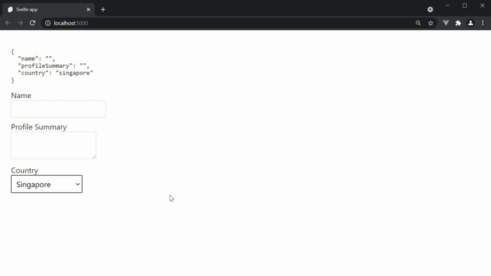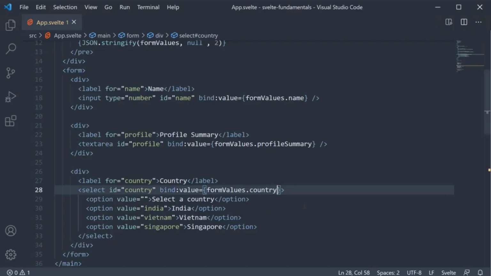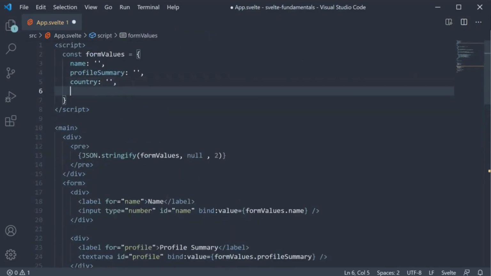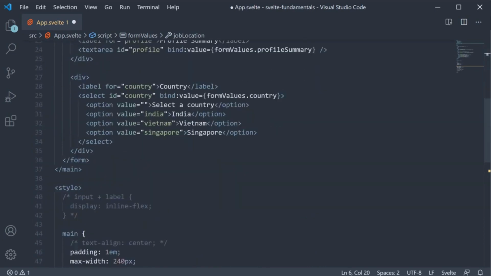Now it's also possible to have a multi-select drop down. Let's say we need the job applicant to select a list of countries where they are willing to relocate. This again can be done in 3 simple steps. Step 1. Add a new property, job location, and the initial value is going to be an empty array. Remember, multiple values can be selected, so the initial value is an empty array and not an empty string. Step 2. We add the HTML. Now this is the same HTML for selecting a country with some modifications. So let's make a copy of the code and make the necessary changes.